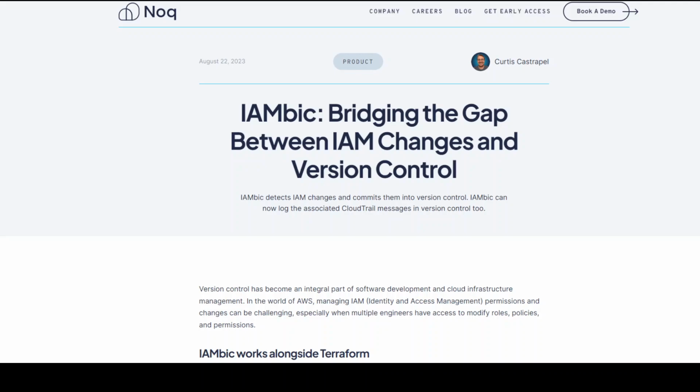What IAMbic does is it creates a comprehensive copy of your human and cloud principals and permissions in the form of human readable IAMbic templates, as they call it, within Git. Then IAMbic ensures these templates stay in sync with your cloud environment and supports bidirectional synchronization and round trip functionality. This allows you to create or adjust templates and apply changes back to the cloud.